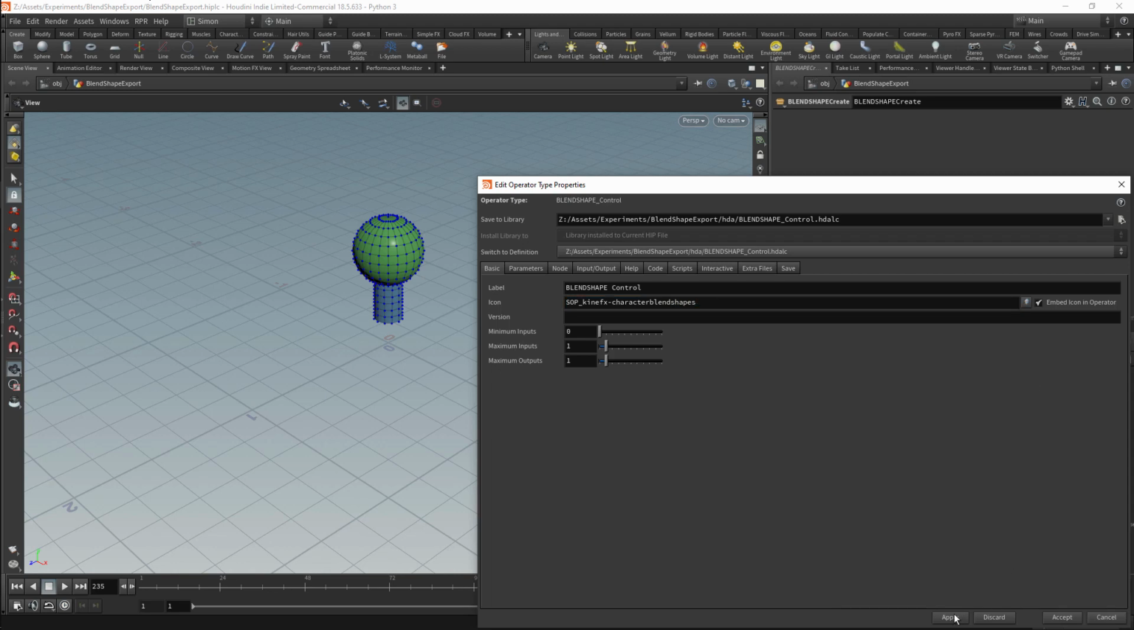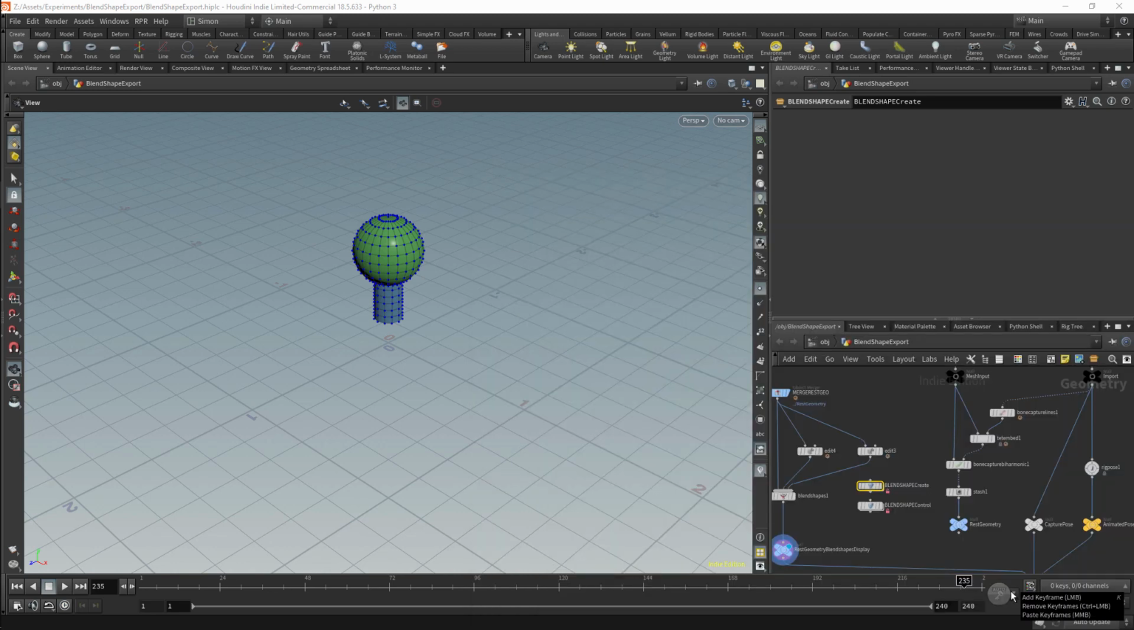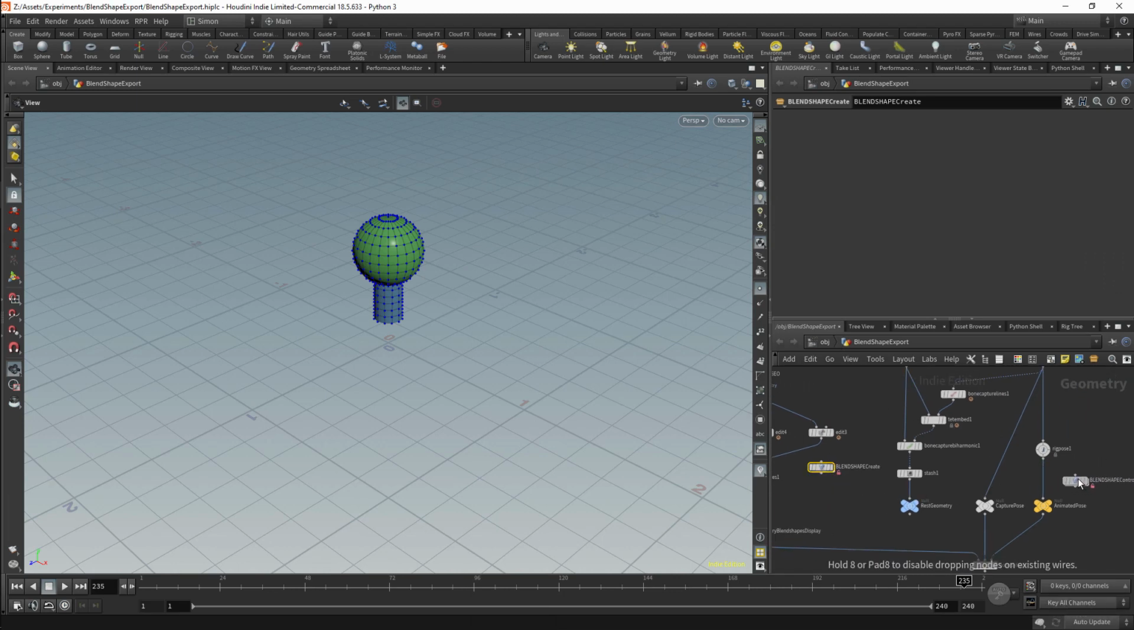We've created the nodes. The Create node will go with our blend shapes, and the Control node will be connected with our animation path, and it will be connected near the Pose node.